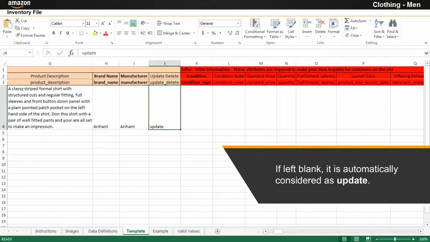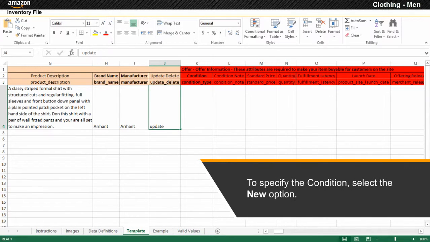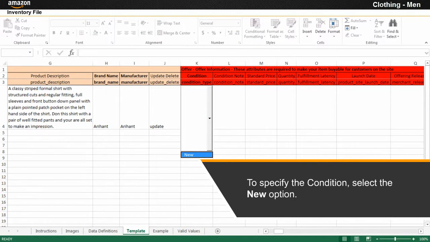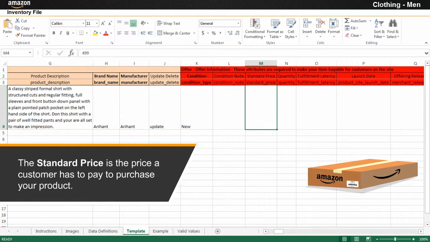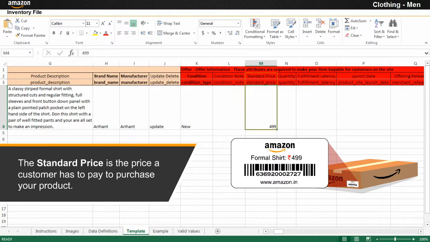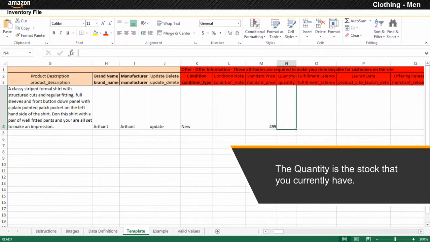If left blank, it is automatically considered as update. To specify the condition, select the New option. The standard price is the price a customer has to pay to purchase your product. The quantity is the stock that you currently have.